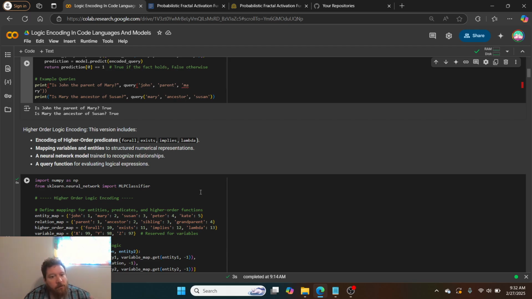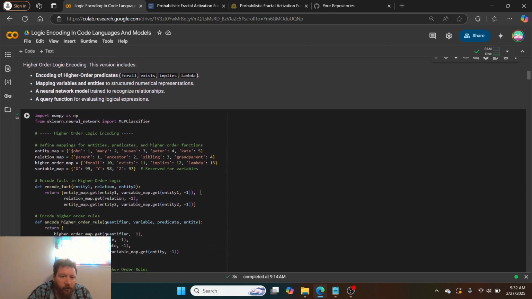So people took these limitations and they tried to go forward with it. Prolog encodes basic logic, but there's a lot more logical functions that you could encode, right? The next example that we'll look at here is called higher order logic. Higher order logic encodes higher order predicates: for all, exists, implies, lambda, and it runs off of those. So it gives you more data than we get with Prolog. We can also map variables and entities to structured numerical representations, and we can train a neural network on these things.